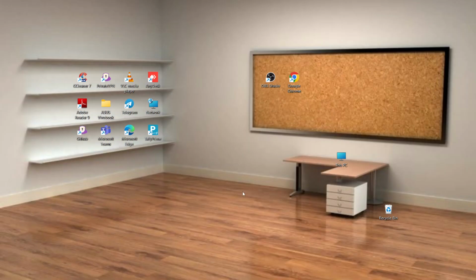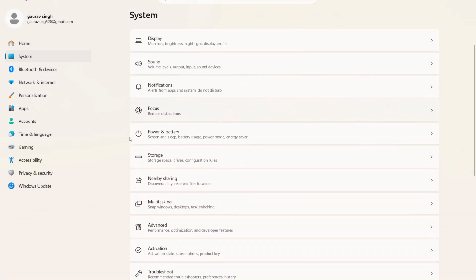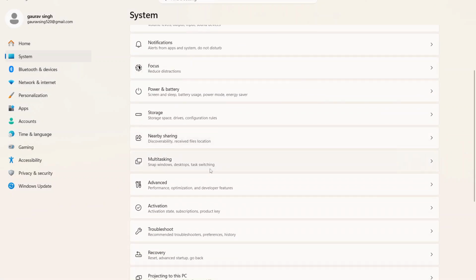To do this efficiently, simply press the Windows key on your keyboard, along with the I key. This shortcut is a quick way to access the settings without having to navigate through multiple menus. Once you're in the settings window, you'll see a list of options on the left-hand side. Go ahead and click on System. This is where you can manage all your core system settings, including display, sound, and notifications.